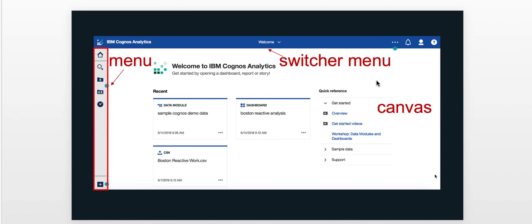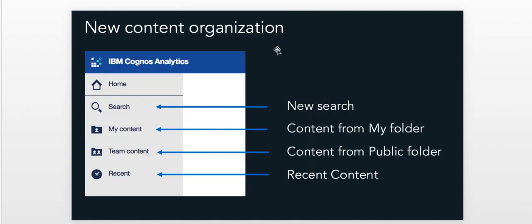A couple of key points when your users access Cognos Analytics, they'll come to this main page, and on this blank white page is what they call the canvas. Within the canvas, you'll find each one of these tiles. A tile corresponds to content. That content could be a data module, a dashboard, or report. For ease of navigation, they have a menu on the far left-hand side, but they also have a switcher menu on the top toolbar. And that switcher menu, again, enables you to quickly navigate between content.